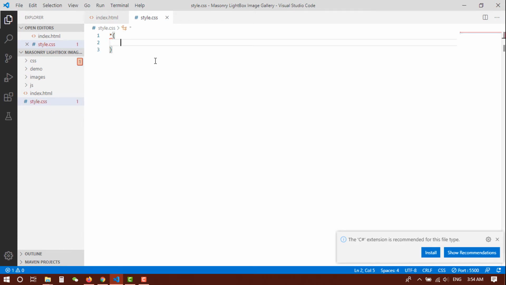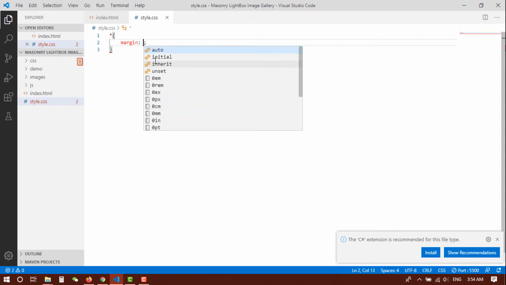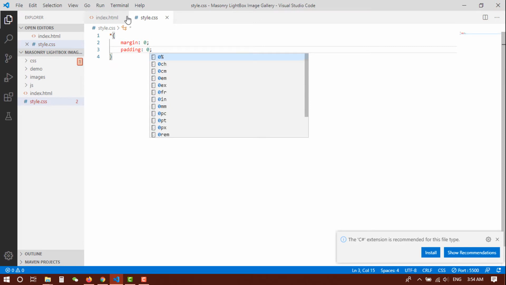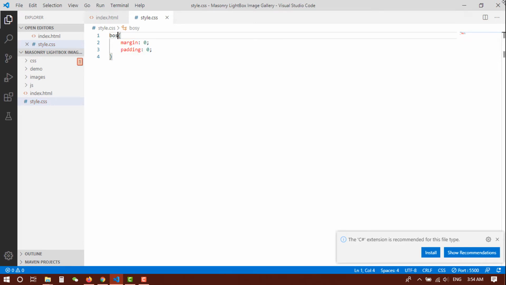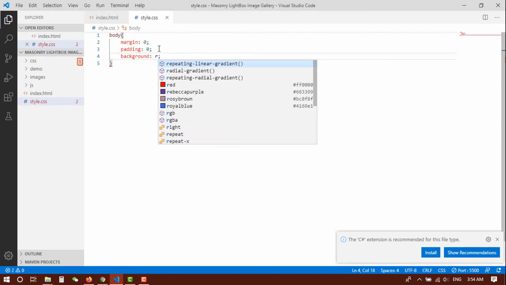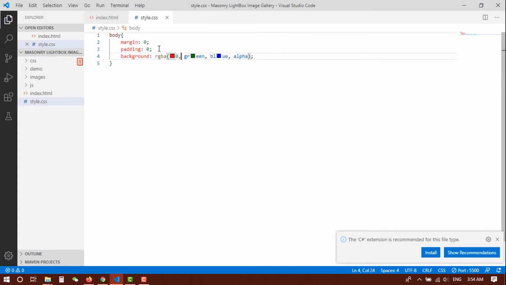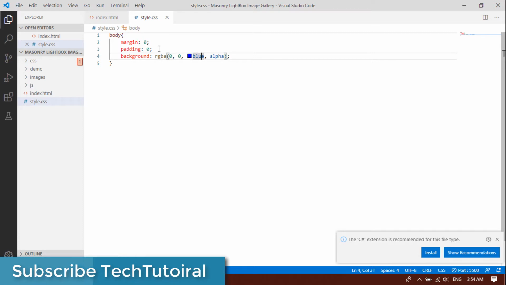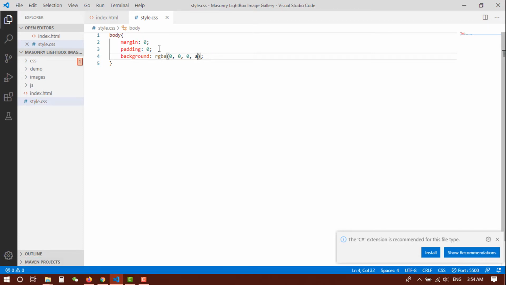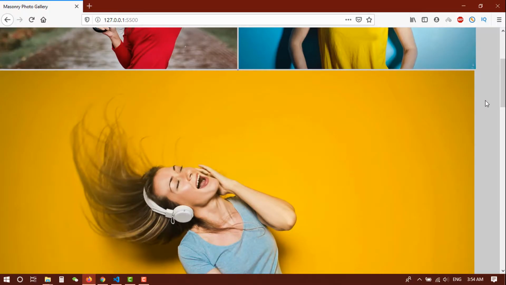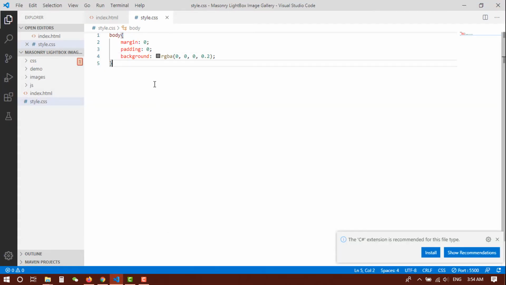Margin 0, padding 0, write it for the body. Margin 0, padding 0, background rgba with 0, 0, 0 and opacity 0.2. This is for the background color. And also include box-sizing, and there's some default value for text decoration that we reset.